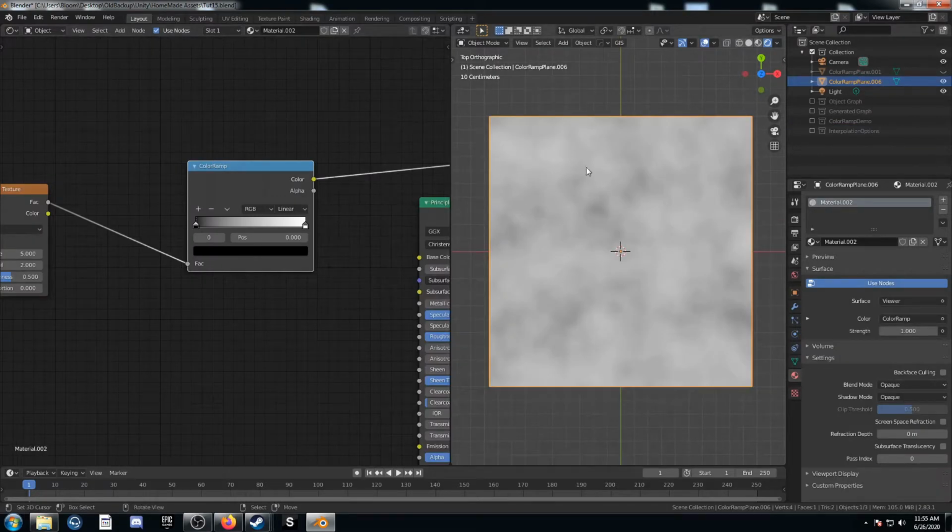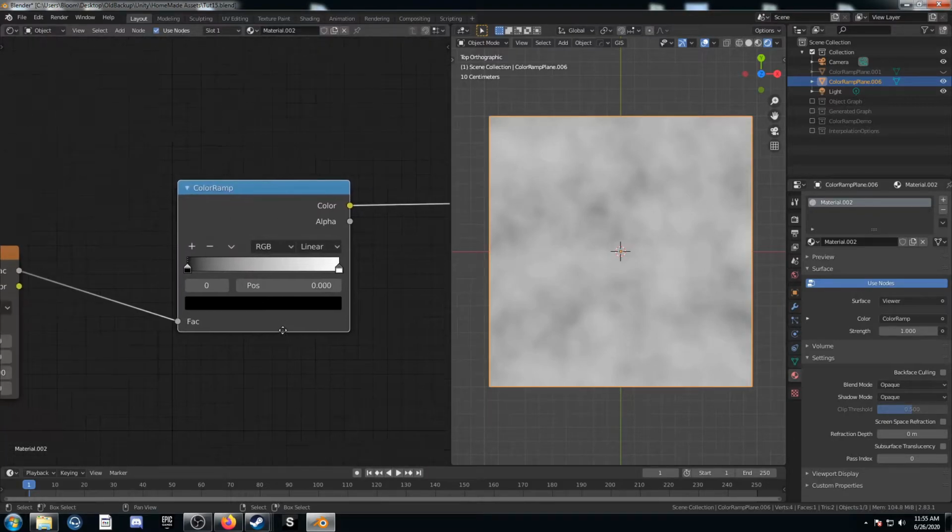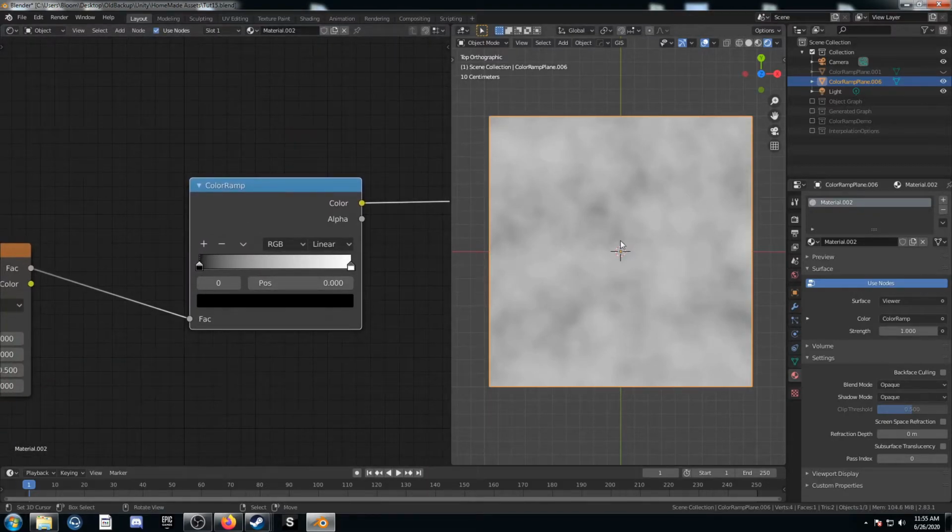So now we're looking at a noise texture on the right, and I've just got a color ramp hooked up to it. We're going to try to adjust it, and I just want you to anticipate, or try to, what's going to happen to this image before I move these sliders. I'm going to start by moving the black slider up to about the middle.